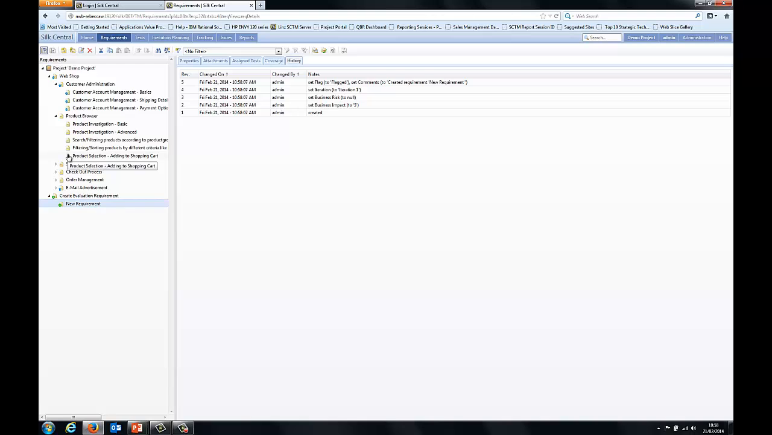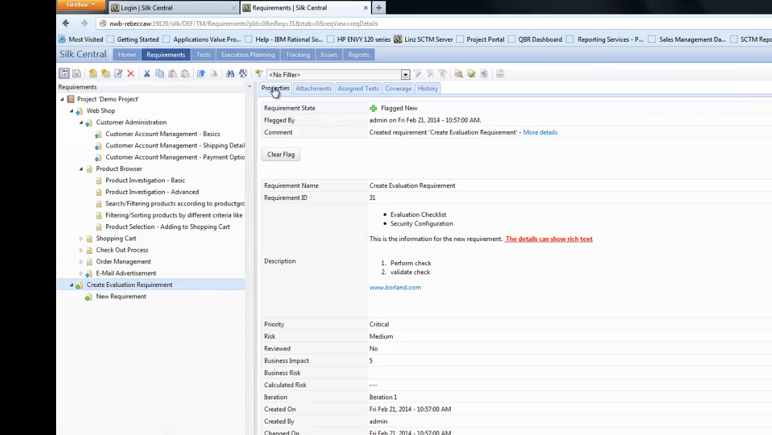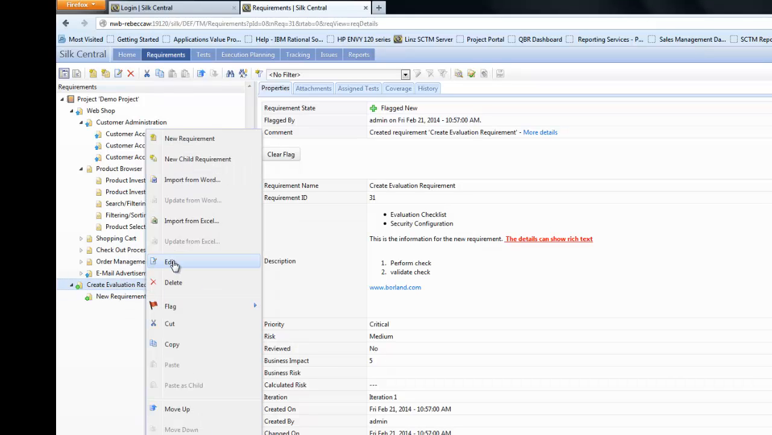When we click on one of our requirements, we'll then see the full properties and information and attributes that we've entered against that requirement. This really is a process then that you can repeat to create requirements at different levels. If we need to edit a requirement, you can right click on the requirement and do edit to make updates.